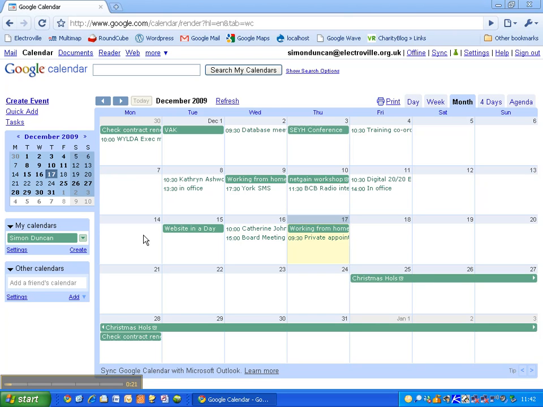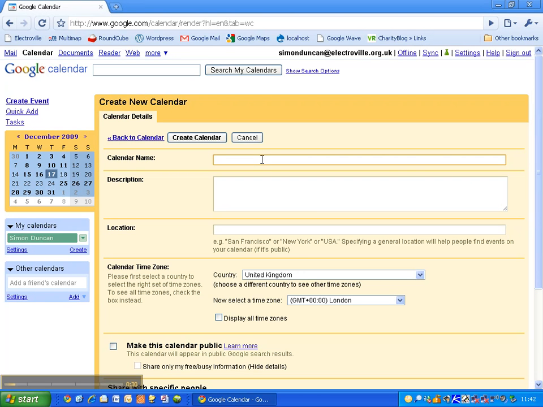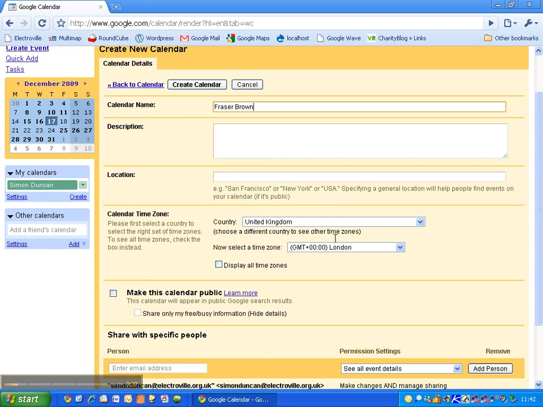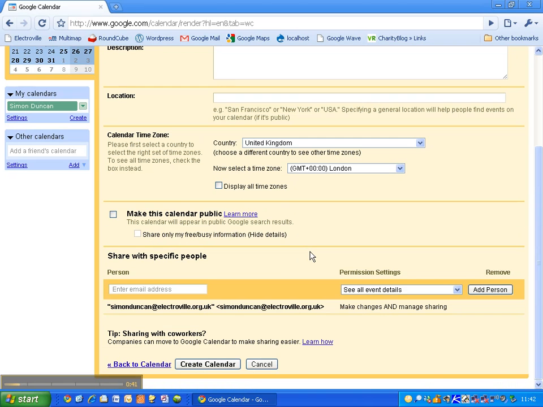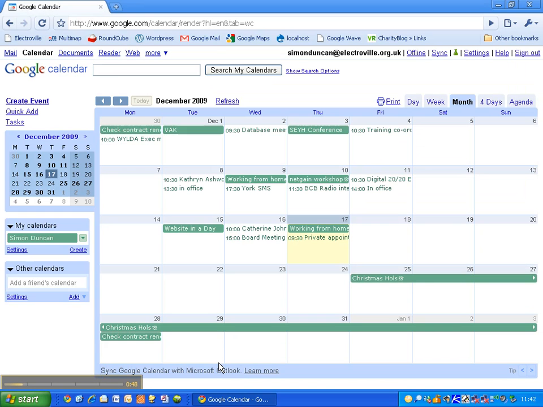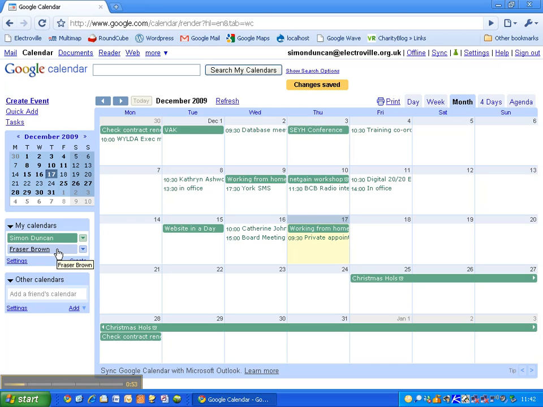I've got a calendar set up here already, but to create a new calendar in here we simply click on the create button like this, put in the name of the person. If we want to put in description, location, whatever, that's absolutely fine. By default the calendar is not public, but you can make it public if you want, and of course you can share it with other people, and that's going to be important. So create the calendar, and up pops Fraser's calendar.